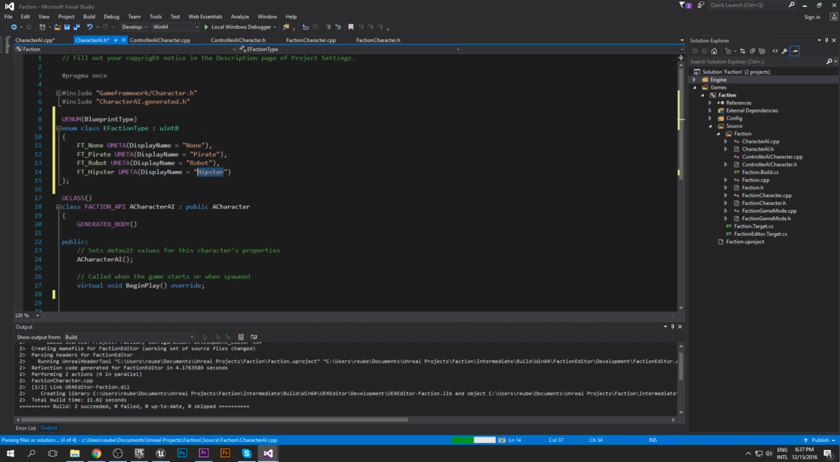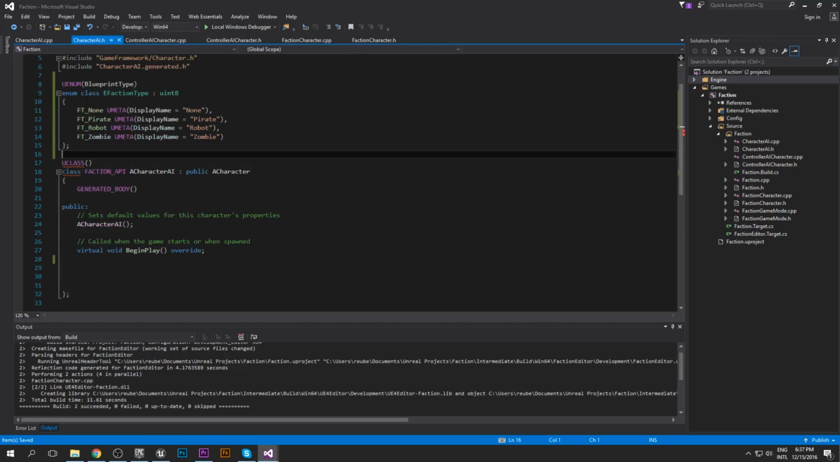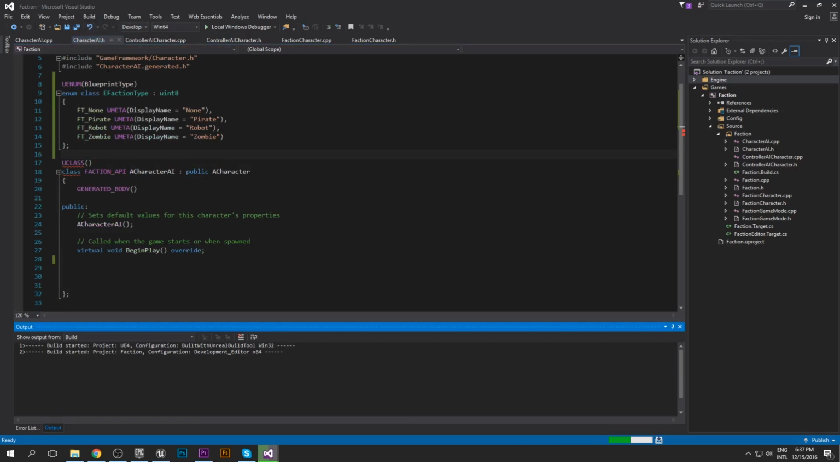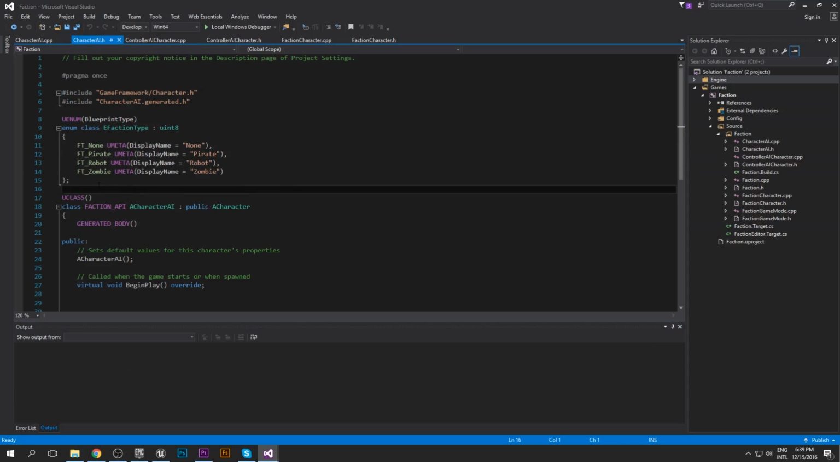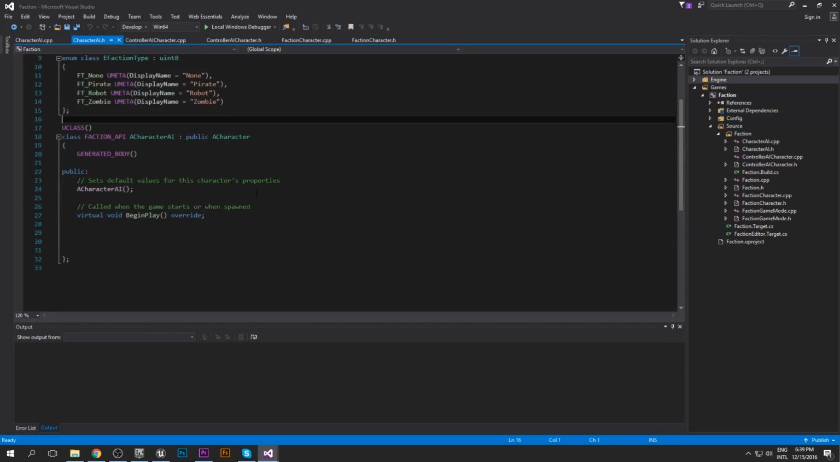But for example, say we want a zombie faction, we just put it in there. And you can add as many factions as you like. You just separate each value with a comma. And it's a good idea to add a UMETA display name. So that's pretty much it. Okay, so now we have our faction type. What I'd recommend you do now is hit save and then build. Okay, so I have my enumeration done. I just built and then reopened Visual Studio just to get rid of the errors. They tend to pop up.